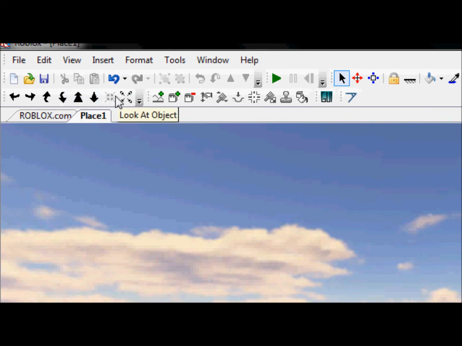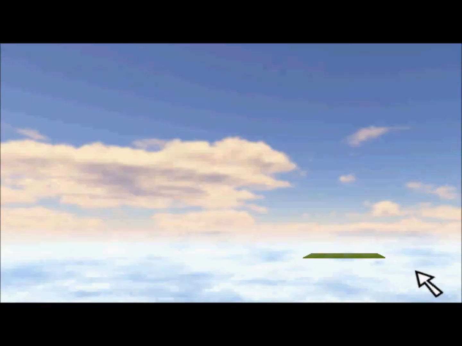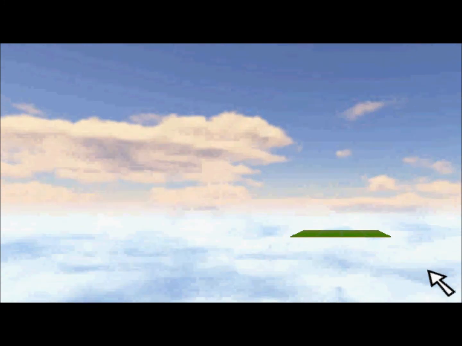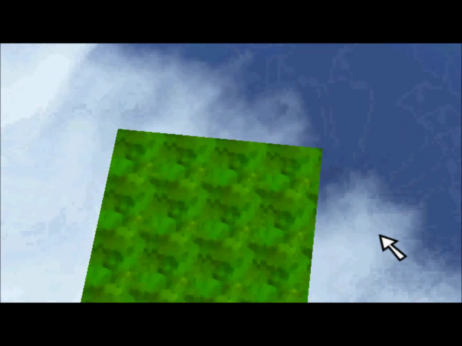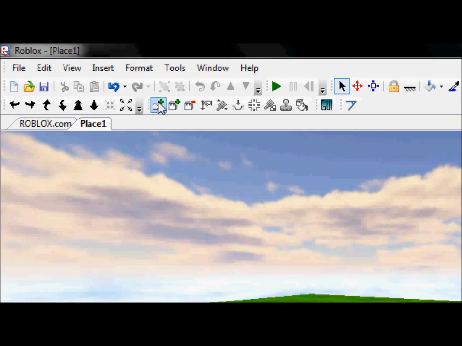Look at object, there's no object yet. Zoom extents, makes you go out as far as you possibly can. And it is really annoying to do that. Really annoying. So I do not advise doing that ever. Terrain generator, we'll go over all of this later.